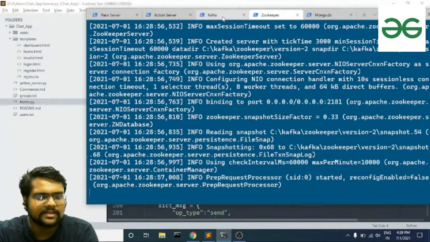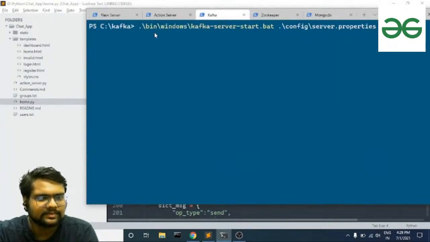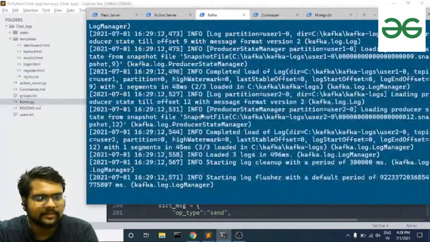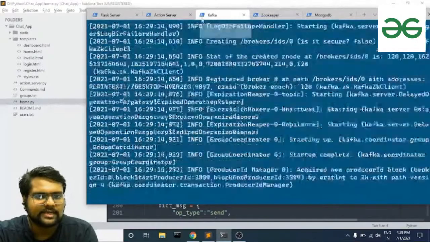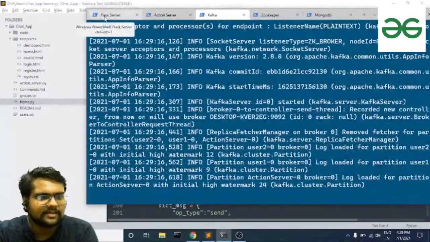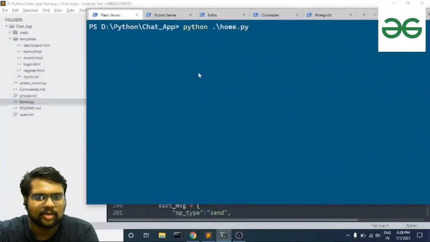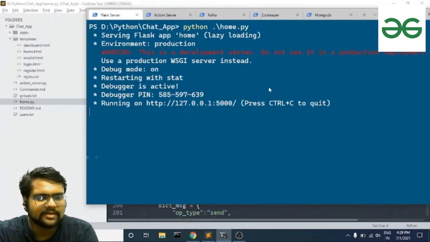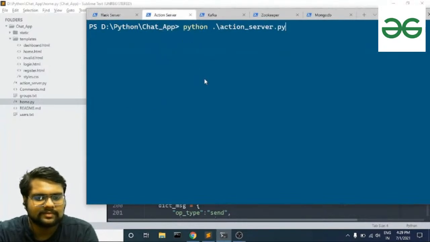Now let me run the Kafka server. This is the command to run the Kafka server. Let me enter it. Now the Kafka server is also started. Zookeeper and Kafka are started. Now let me run the Flask server. Let me run the home.py file. When I run the home.py file, our Flask server is also started. Now let me run the action server also. Now the action server is also started.